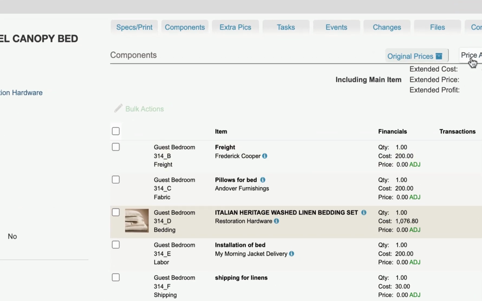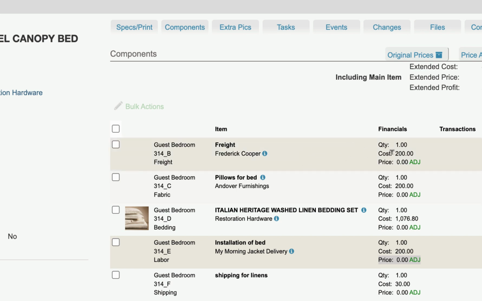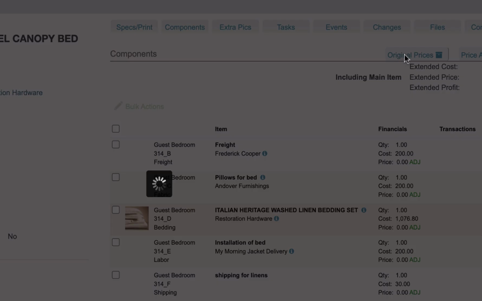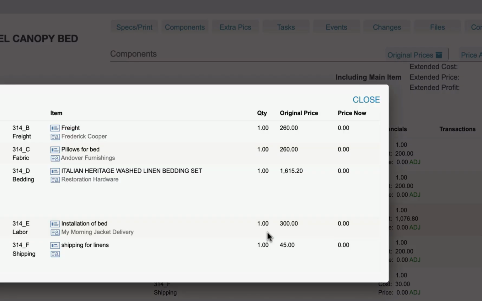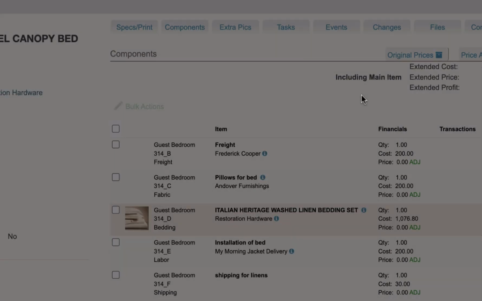The adjust price module is only to adjust the client's price, so that the client only sees one price for the whole build, and you have the breakdown of all the costs, so you'll always know exactly what everything costs. Now, to see the original pricing, say if your client calls you up and says, what was the price of the linen bedding set, you can just hit this original price button. And here you can see all the original prices before you did the adjust, so you'll always have a record of exactly what that is.